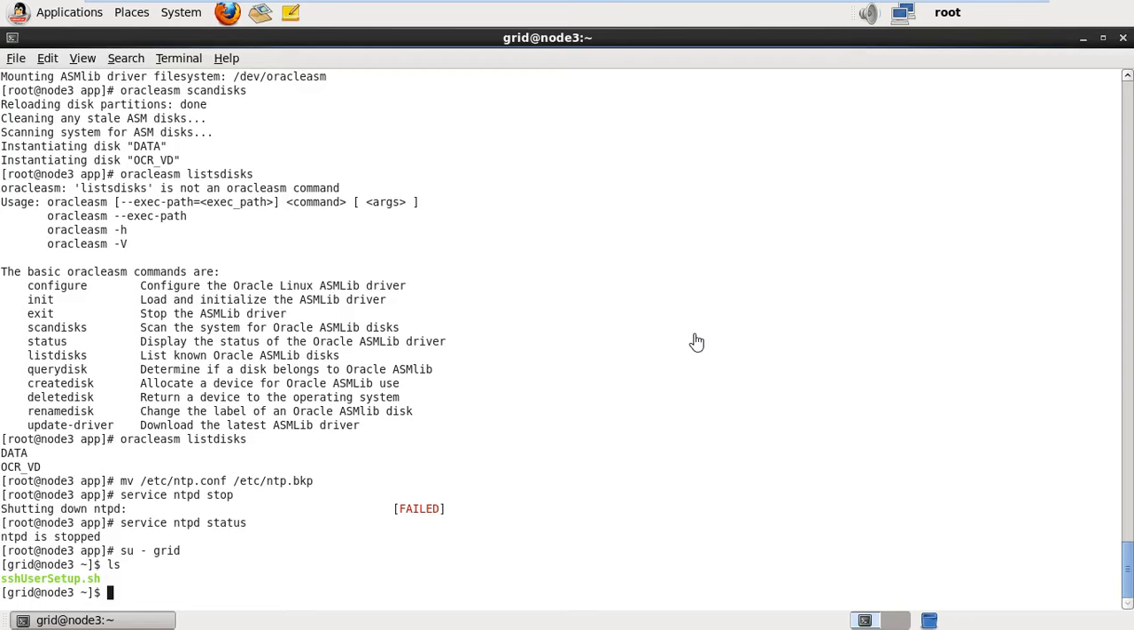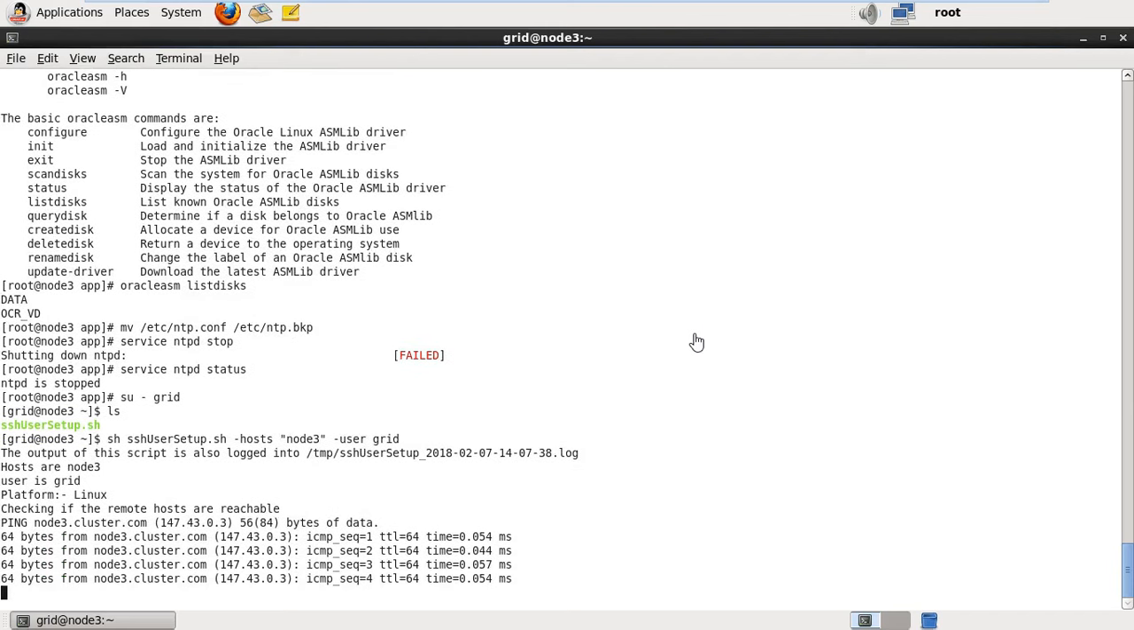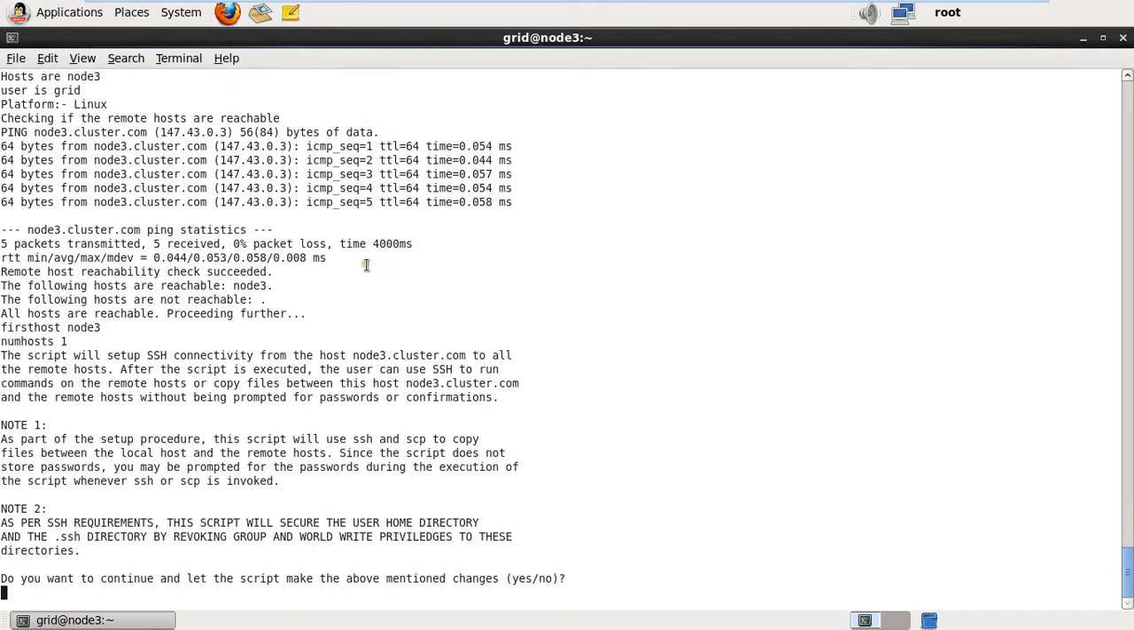Let us quickly do that. It's ssh user setup hyphen hosts. This is node 3, so I'm going to mention that, and the user is grid. I have to hit enter now. It's actually checking the remote host reachability. Now it says certain things over here, which I'll just quickly take you through.